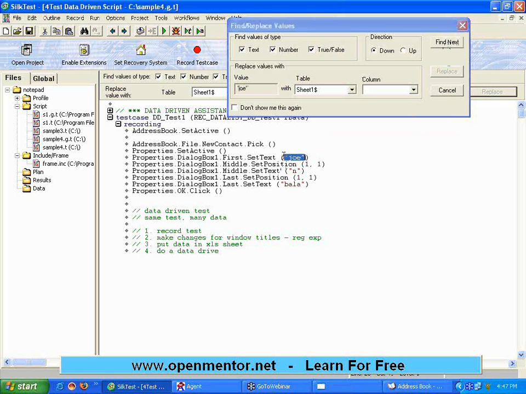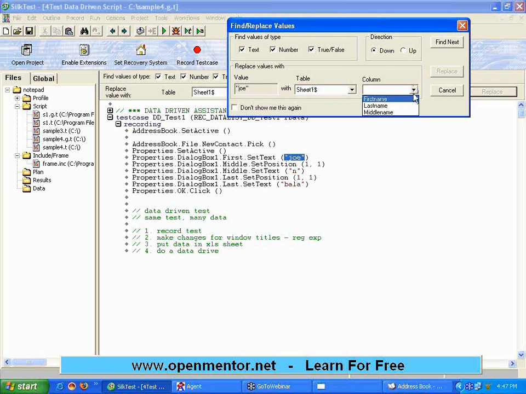It says there is a data called Joe. Should I replace it? Yes, instead of having a fixed value Joe, from the sheet 1 of the Excel sheet, there are 3 columns. I pull this column: first name, last name, middle name. Which column should replace that? I say first name. From the first name column of this sheet, get the value instead of this value. That is the meaning of this.